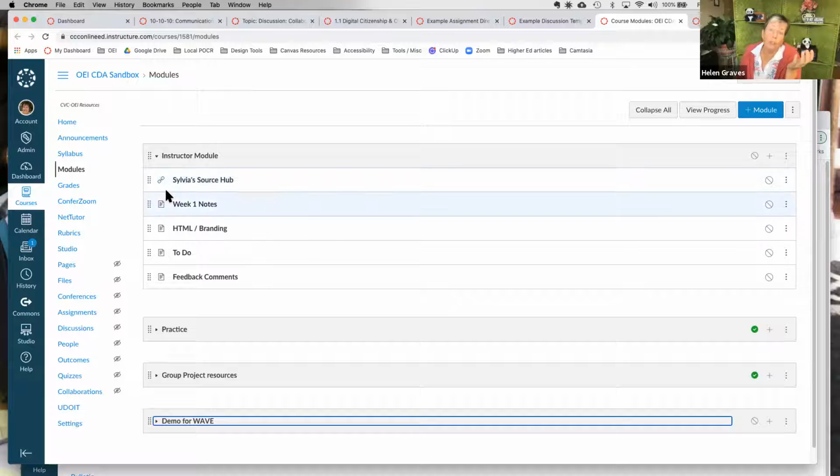You also might use it for department or college level types of things. So maybe there's a hidden module with department information that everybody has in their course shells so that everybody's got access to the same kinds of things.